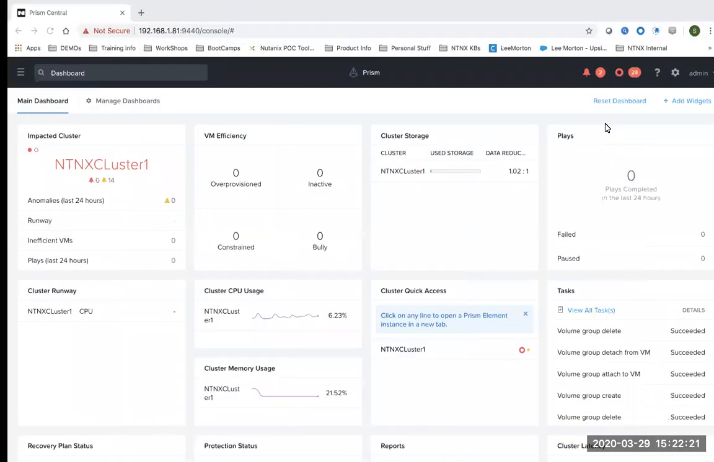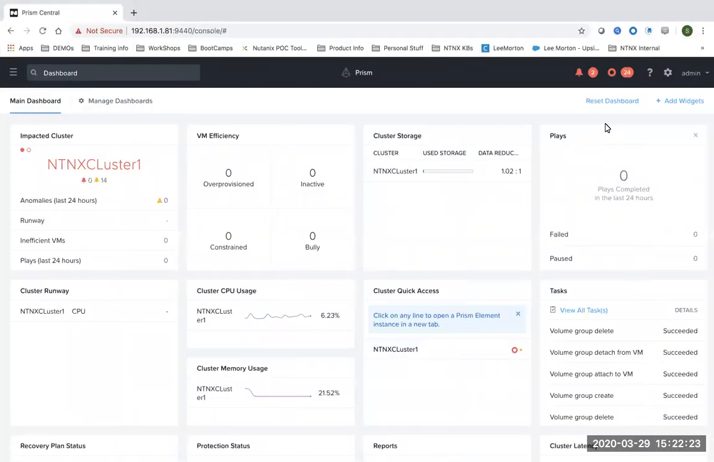So what I'd like to do is walk into the main console for Nutanix that we call Prism Central. This is a manager console. From here, we manage multiple clusters from a central pane of glass. In the lab from which I'm going to be performing this demonstration, I only have one cluster, but Prism Central can certainly manage more than one cluster.